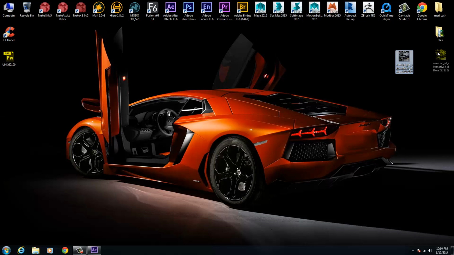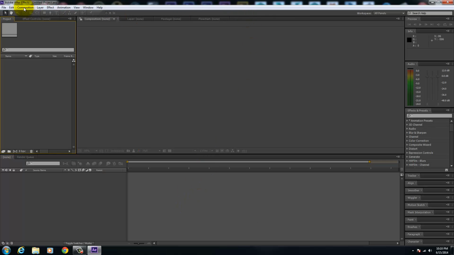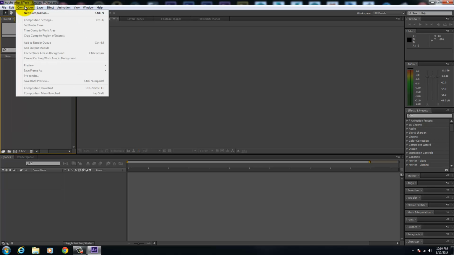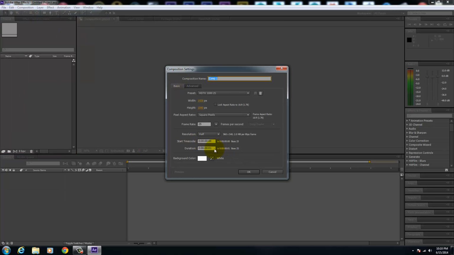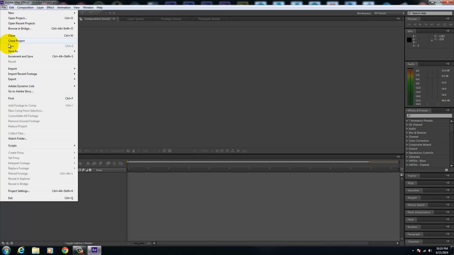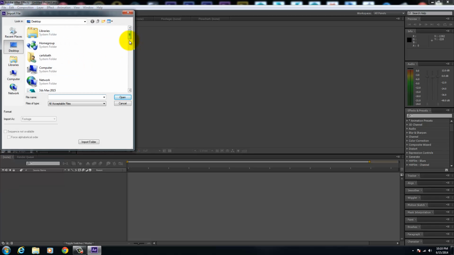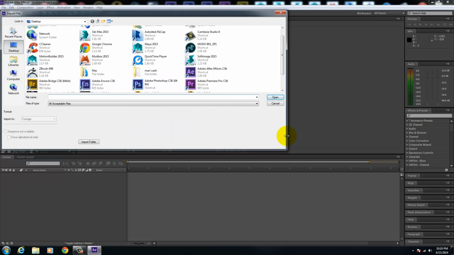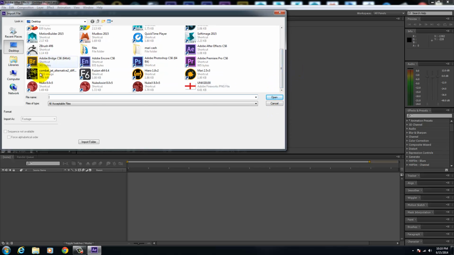Okay, so we've got that to one side, and we're going to open up After Effects, go to Composition, New Composition, and make sure the duration is set to 1 second, because we're creating a JPEG sequence, and then just cancel it, don't accept it. Then we're going to go to File, Import, File, and go to our desktop and find our picture.